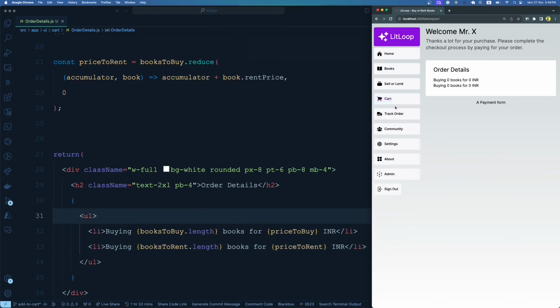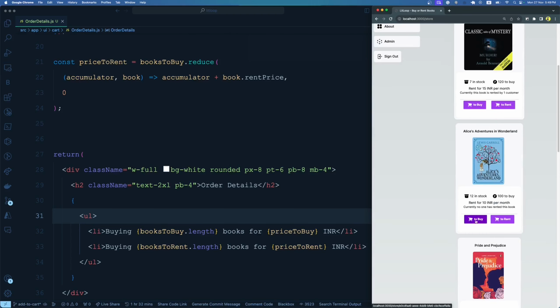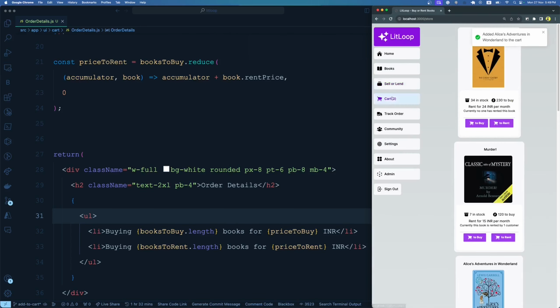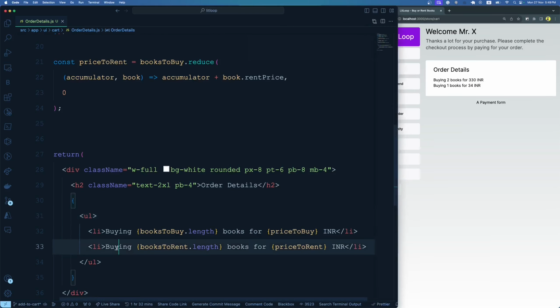Okay, so it is showing 0 because my cart has automatically refreshed. We are not storing it in the database yet. So we'll go to the books. We'll say buy, cart 1, rent 1. Okay, let's buy one more book. So we have 3. When I go over here, wow, I am buying 2 books for 330 rupees. Okay, the second one is not buy, of course, it's renting. So I am renting one book for 34 INR.